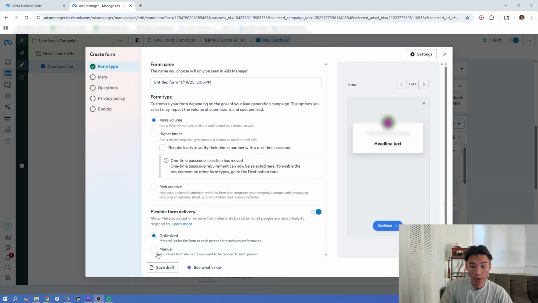Flexible form delivery, we want that to be manual because we don't want Meta to optimize our forms and add in or remove form elements that we don't want. We want to have control over everything. So let's set that to manual.